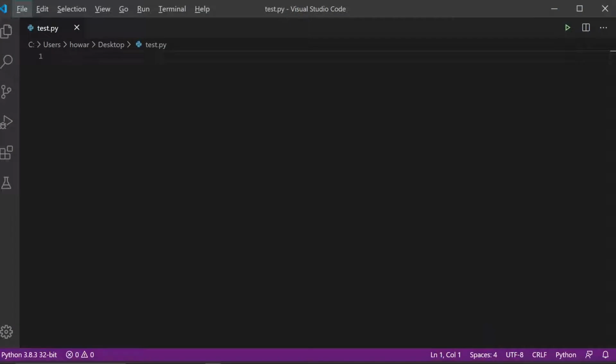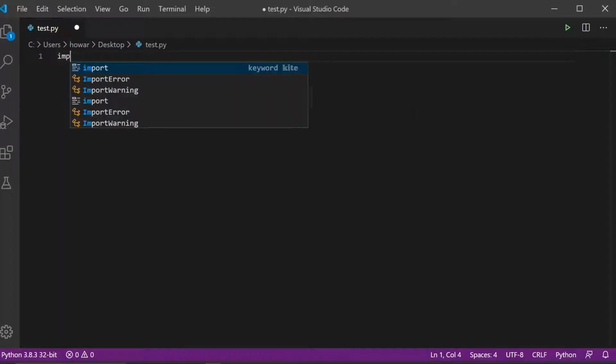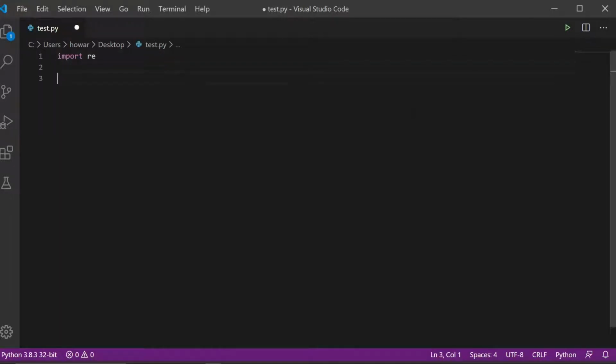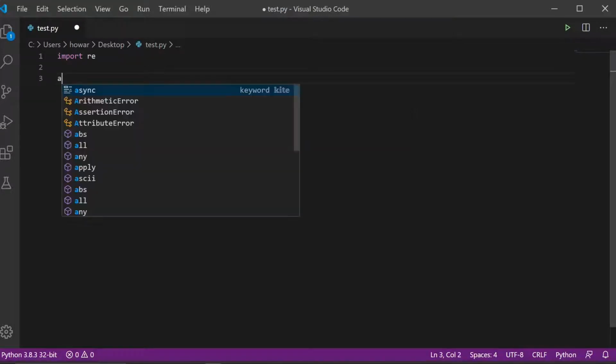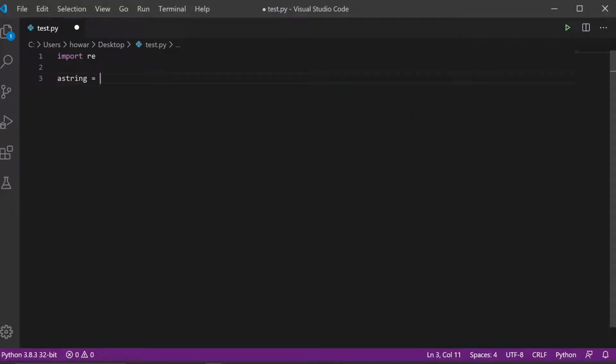To begin using regex in Python, the first thing you need to do is import the regex library. So we say import re, and that imports the regex library. Now we need a string to search through. So I'll just use a variable that says a string is going to equal, and let's put in something to search through. So why don't we search through the quick brown fox jumped over the lazy dog. By the way, if you're ever curious of why a lot of people use the quick brown fox jumped over the lazy dog, it's because that's a sentence that contains every single letter in the alphabet.